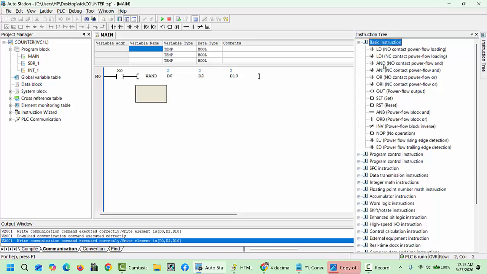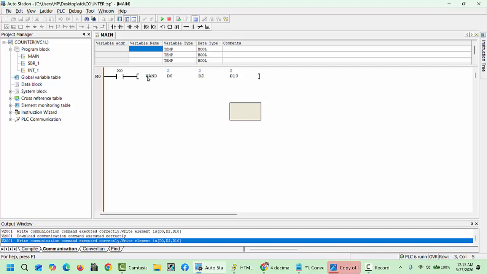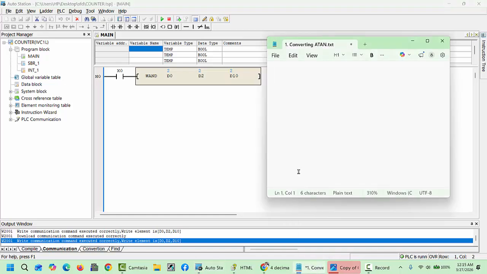Here we used the WAND, the word AND instruction. So 2 AND 2, what's the answer? 2. How does this answer come? Let's check. For example, 2 is equal to, we have to check this binary first.